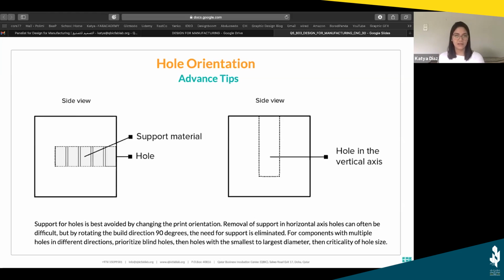So in this case, for the hole orientation, it's better to put the hole in a vertical axis, as you can see in this picture, because if you put it sideways, we will need to add support, because the layers cannot be built on top of an empty space. And then removing the support from these small holes might be really complex. You're going to waste a lot of time trying to remove every piece without tweezers. So if you have the chance, just flip it so the holes are in the vertical axis and you are not in need of any kind of support.